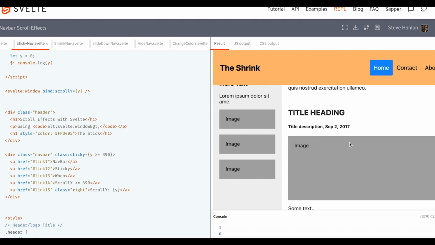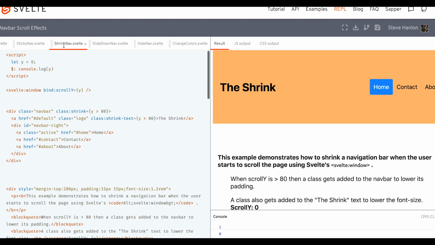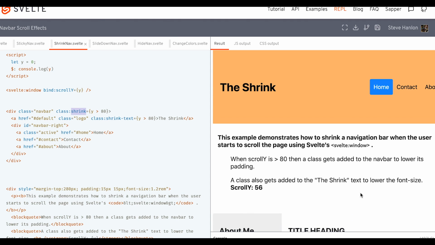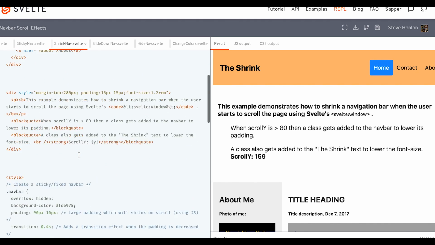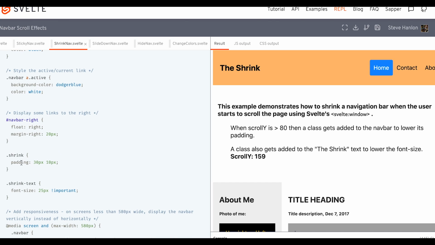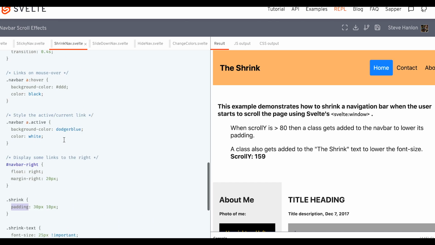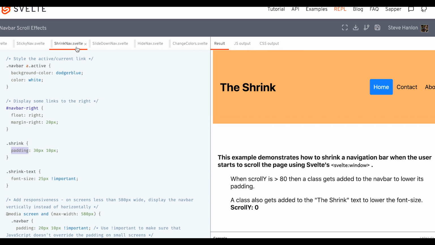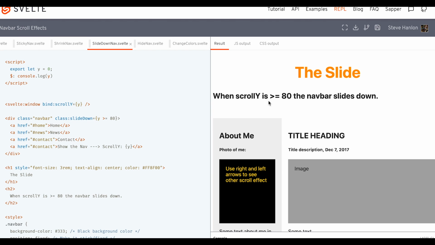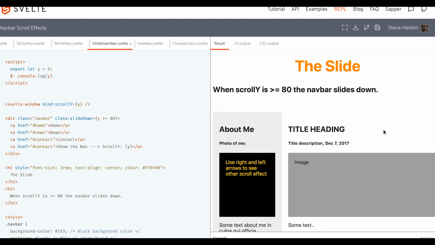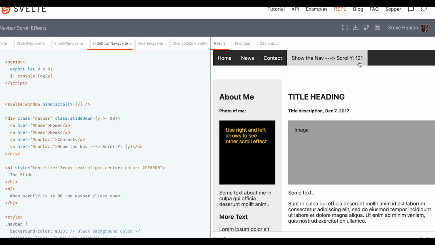So the next one is called shrink. So if we go all the way to the top, we'll see that a class of shrink will get added when the Y value is greater than 80. So here's the scroll value right here. As soon as it is greater than 80, then it shrinks down. And so let's see what this is, shrink. If we come down to the CSS, it was a class that we created where we're just taking the padding and adjusting it from the original nav bar. So that's shrink nav. Let's go to the next one called slide down nav. So when scroll Y is greater than or equal to 80, the nav bar slides down. You can see scroll Y being tracked there.